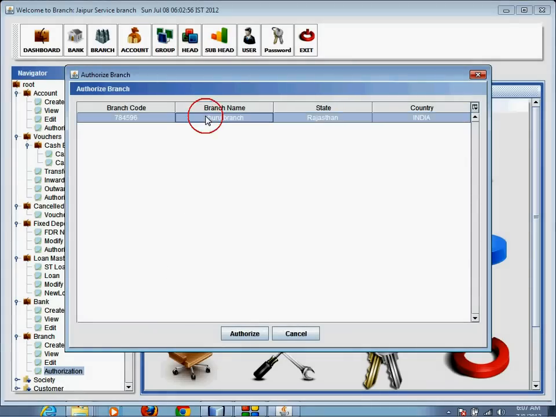Authorization. We have to select one of the records, and when we click on the authorize button, that record will be authorized.